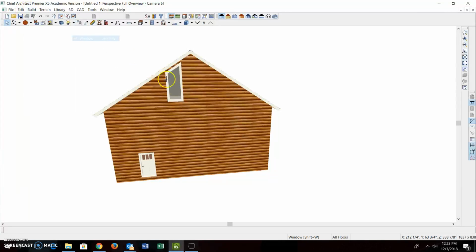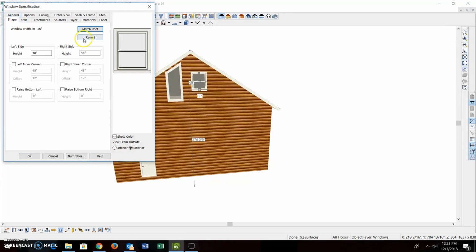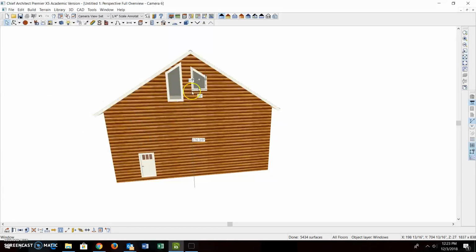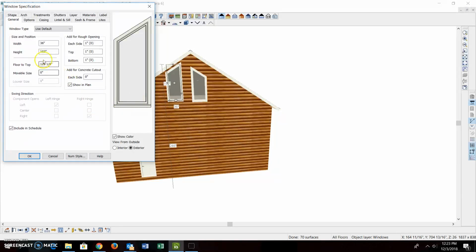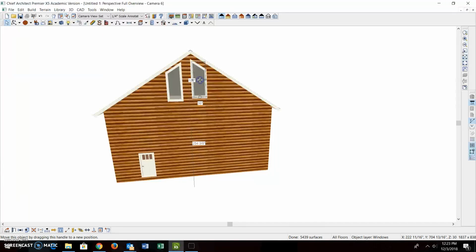Build, window, shape, match roof. And you just position them appropriately. So height is 102. I'll make the same one 102 here. And so you can do some pretty cool designs with your windows.